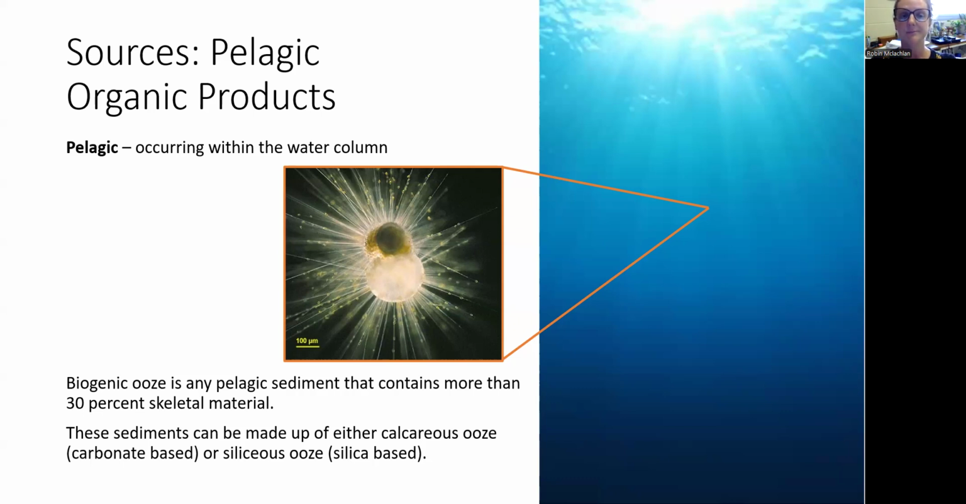And these algae can be formed from a few different minerals. Regardless of what mineral it is, though, if a lot of them form and then deposit on the seafloor, we call it biogenic ooze. And I love that word, ooze. When I first learned it in undergrad, I thought my teacher was joking, but she was not. We do actually call it ooze. So biogenic ooze, it's any pelagic sediment that contains more than 30% skeletal material.